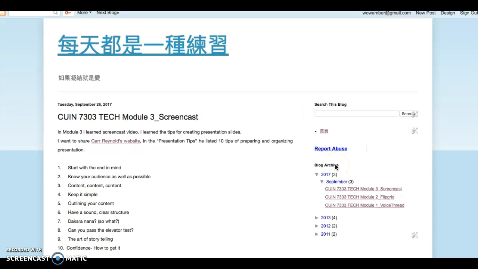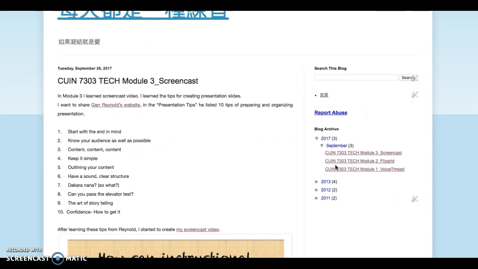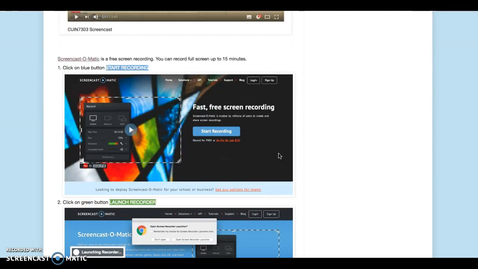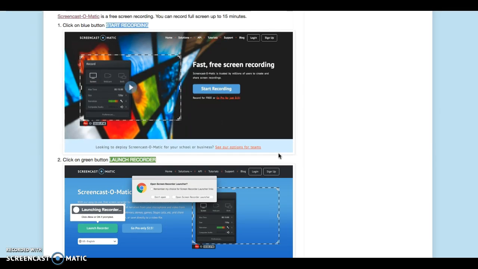In Module 3, I shared about using screencast, which is what I am doing now. I can walk viewers through my works. This tool is really useful, and Screencast-O-Matic is a free screen recording. You can record full screen up to 15 minutes.